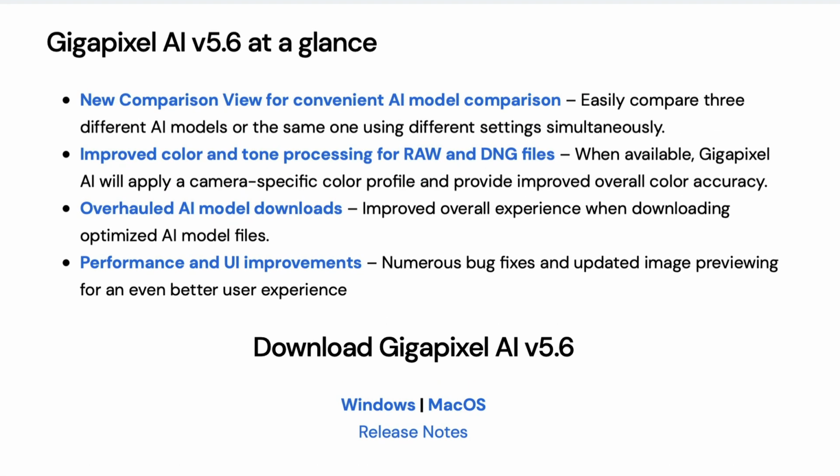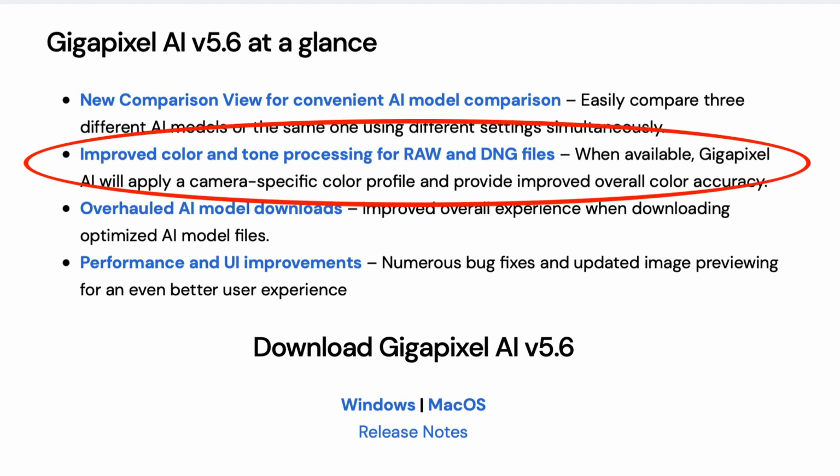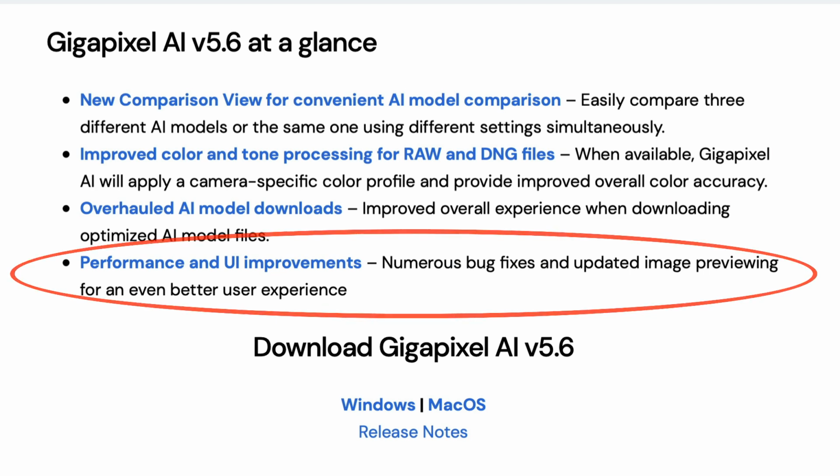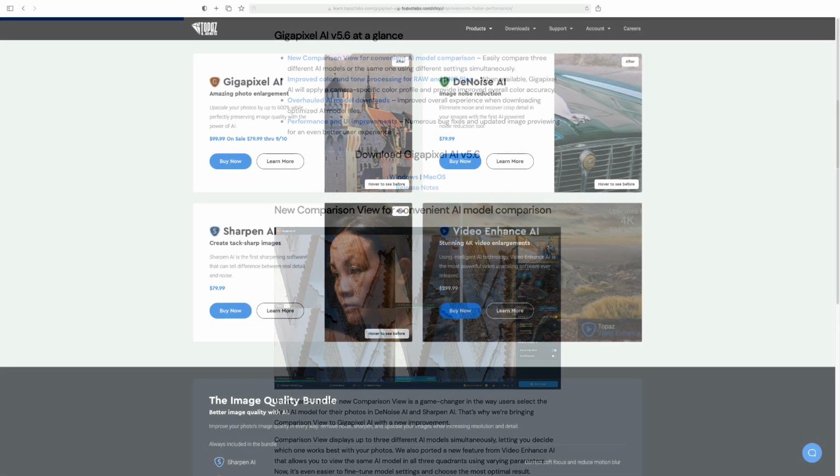But they've also improved color and tone processing for RAW and DNG files. I've recently done a video, which I'll link at the end of this video, on Topaz Sharpen AI with this same feature, and they brought it over to Gigapixel. So that will kind of translate over. Also, they've overhauled the AI models. That should speed things up a bit. And there have been other performance and UI improvements, your typical bug fixes and things.